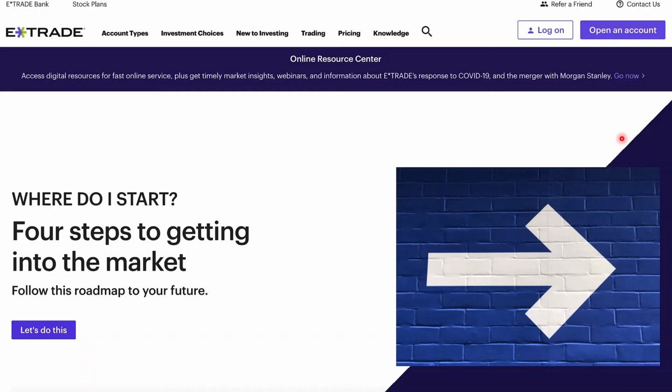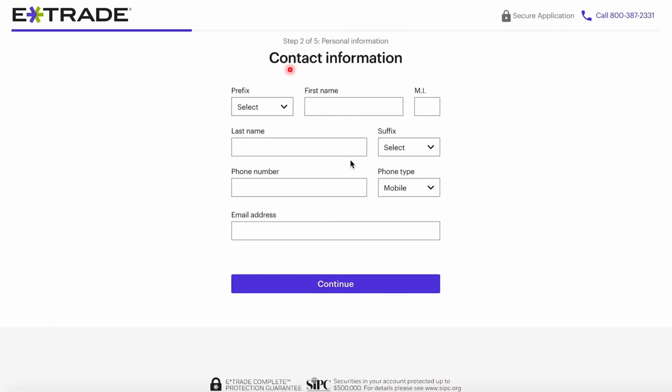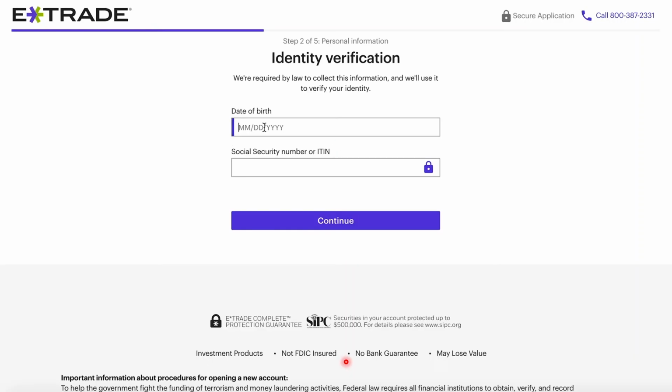First thing I want you to do is come to the top right, click on open an account, then you choose your account type. So either brokerage account, bank account, retirement account, any one that you want, hit continue. Then you enter your contact information right here, hit continue, fill in your address, hit continue again.